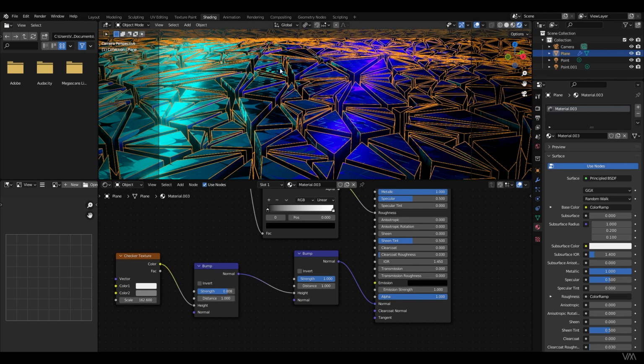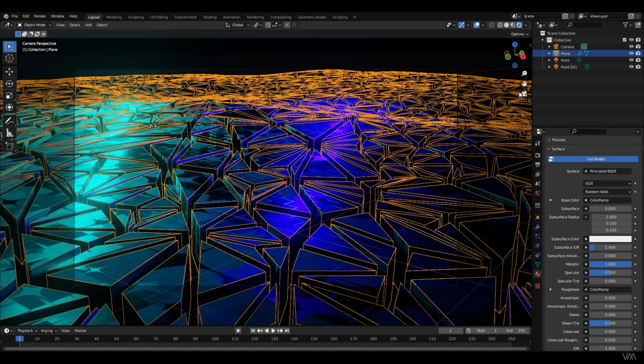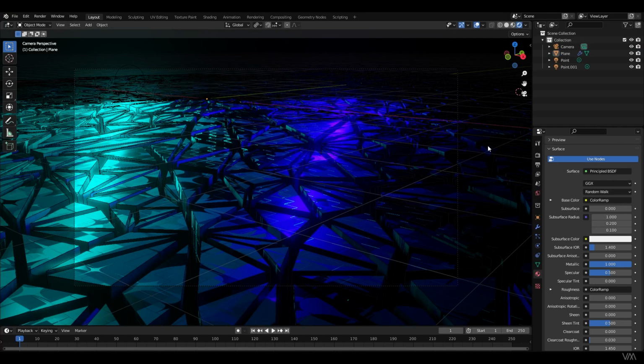That is the checkered texture for here. Let's play around with the scale here. I think this should be okay for now. Let's go to the render view. Let's go and check what we are coming up with. Okay, I think not bad.